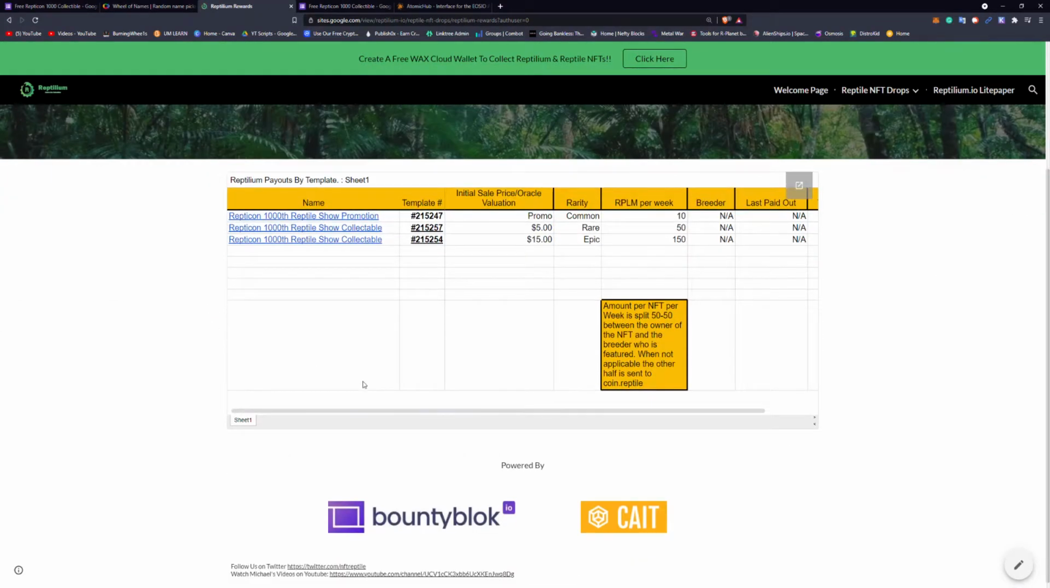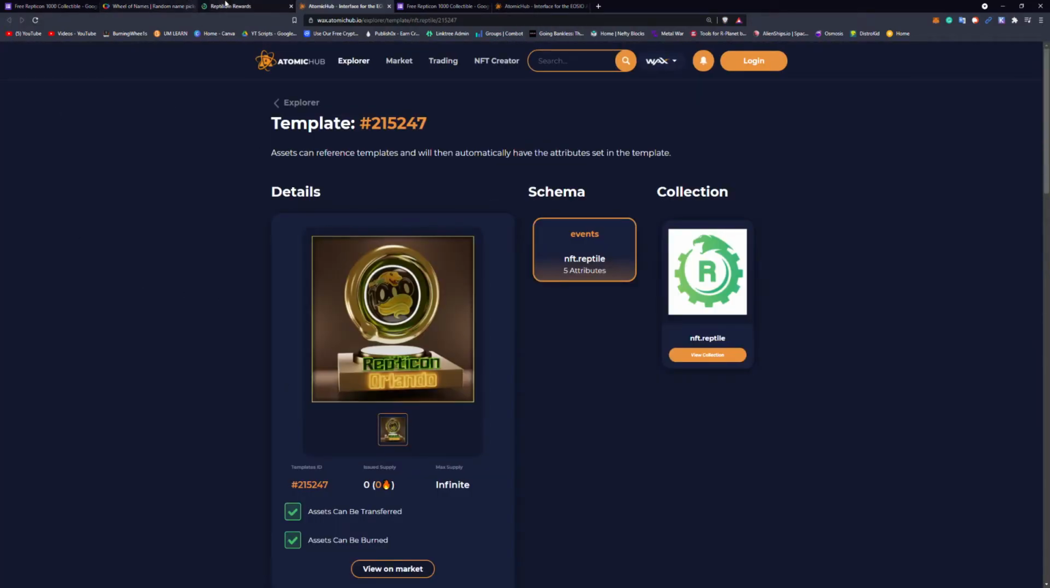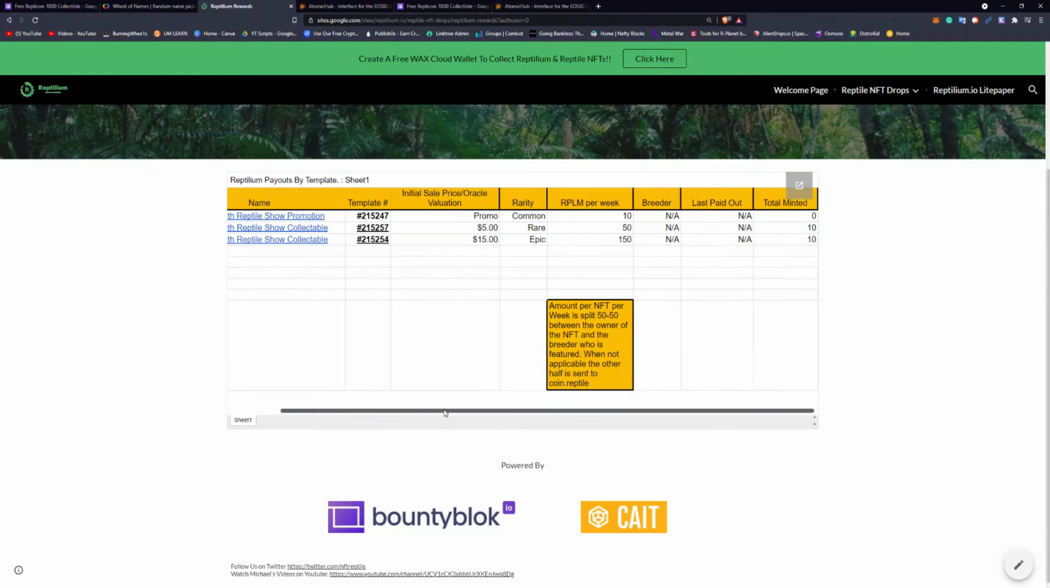If you scroll down, you'll be able to click on the name and it'll pull up the template here on Atomic Hub. Each of the templates will have a Reptilium per week value. So the common is 10, the rare is 50, and the epic is 150.